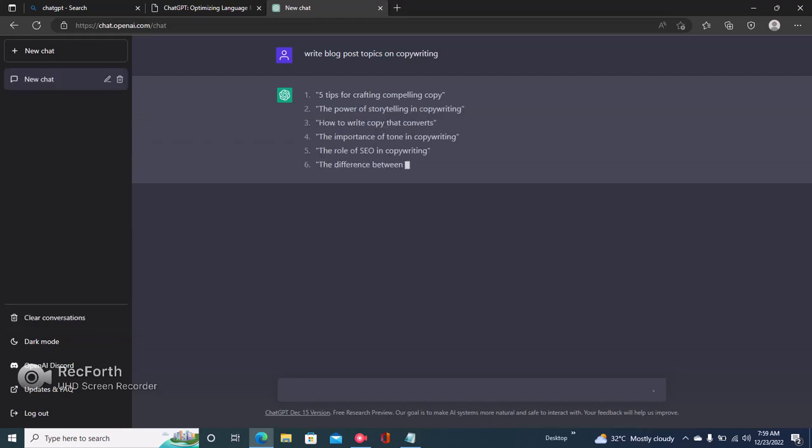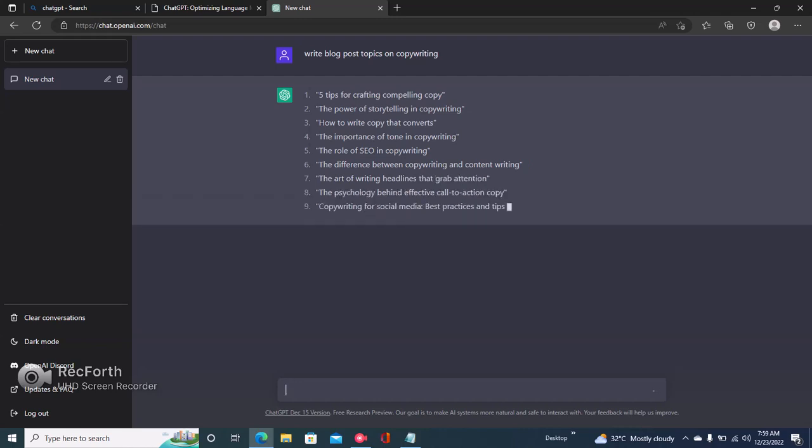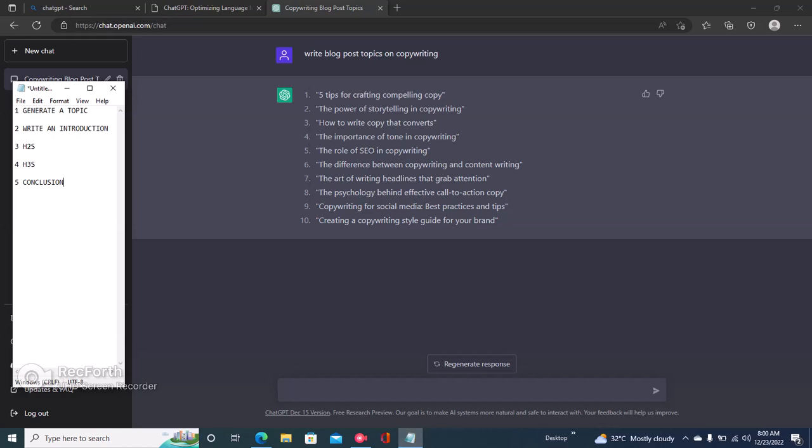Right here you can see the power of storytelling in copywriting, the role of SEO in copywriting, how to write a copy that converts. These are very good topics. Let's just choose a random topic, let's say how to write a copy that converts. Very good. Now we'll give ChatGPT the instruction to write the next part of the article, which is the introduction.